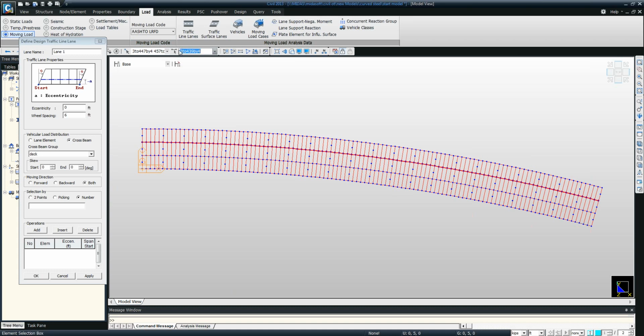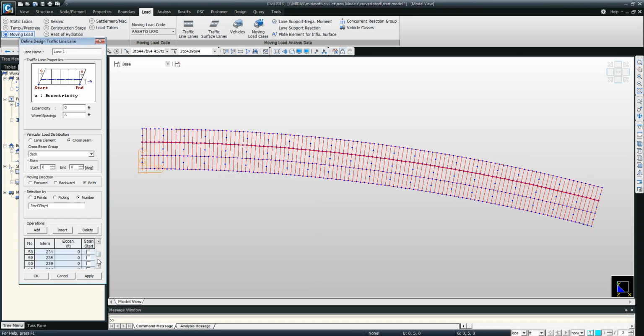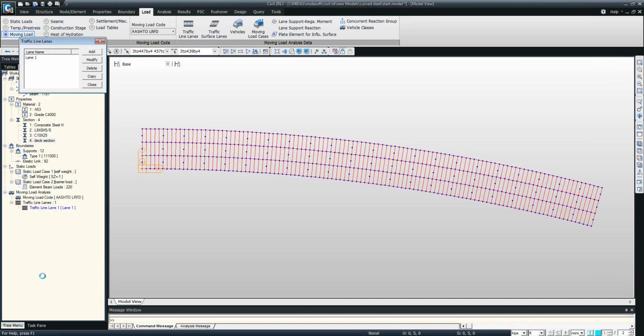So you go here, you select it, you press Ctrl C, you put the number here, click on add, and before you press OK, you need to tell the program the start span. So the start span, you can check the element number from here, and you will know where the 2 different spans start. The first span starts from span 3, and the second span starts from element number 383, I'm sorry. So you check them both on and click OK, lane 1 is defined.